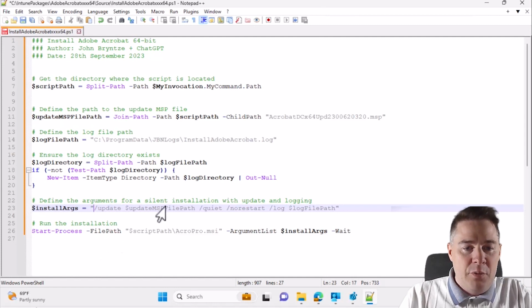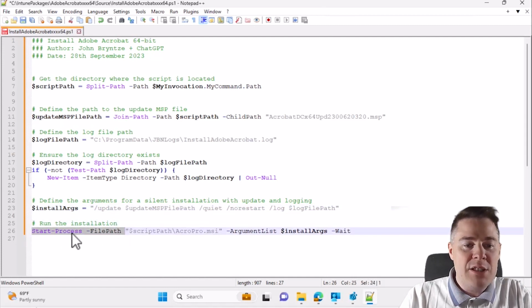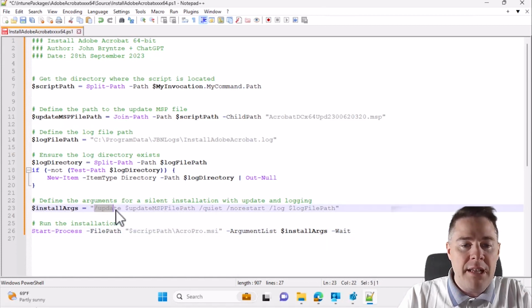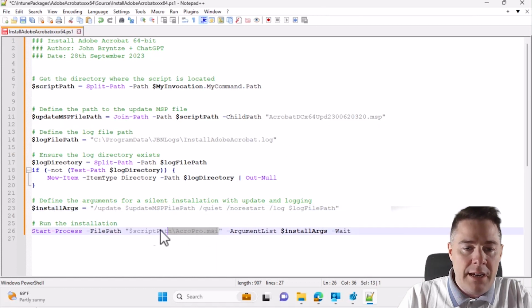So what did that run? Here is actually all that it runs. So it's going to say start a process. Then it's going to say, hey, what should I start? Well, run this AcroPro MSI. Then give all the arguments who are in $install arg. And those are here. So what it's going to do? Update. What it's going to update? Well, this MSP file. And again, I will do the same as I did down here.